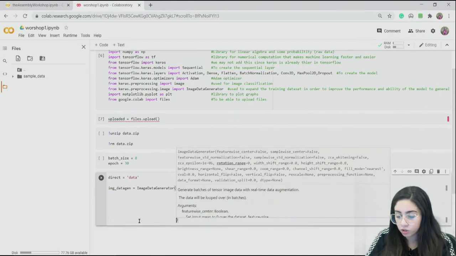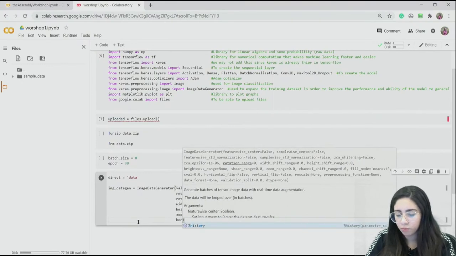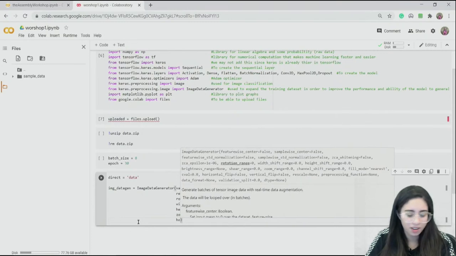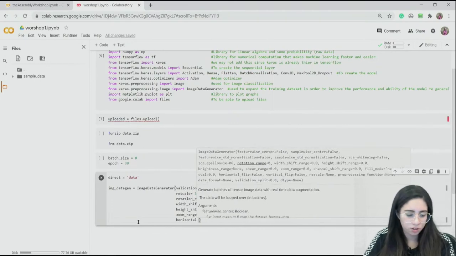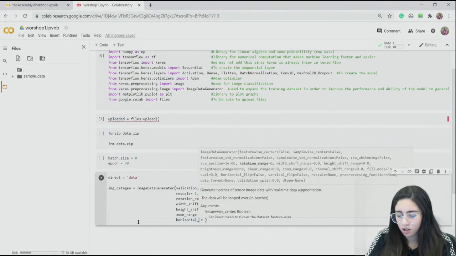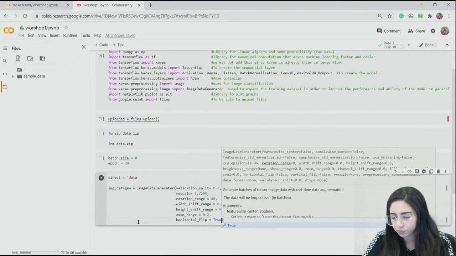We could have a horizontal flip and a vertical flip, but the horizontal here will be more convenient because we don't want a person flipping his head, and you don't want to detect someone who's upside down. You just want to detect a person maybe if he's on the right side or left side, so that's why we won't use the vertical, we just use the horizontal. And it will be horizontal flip equals True.